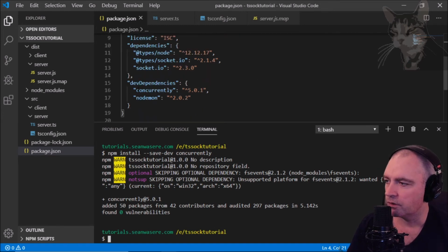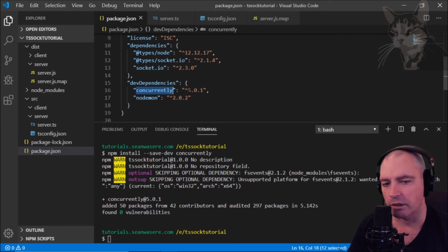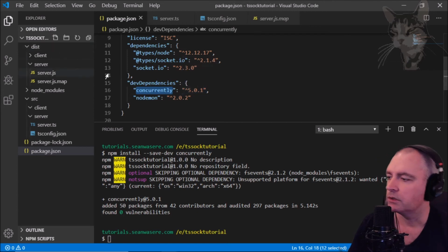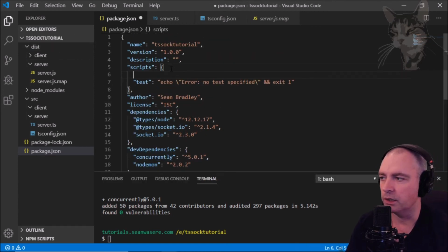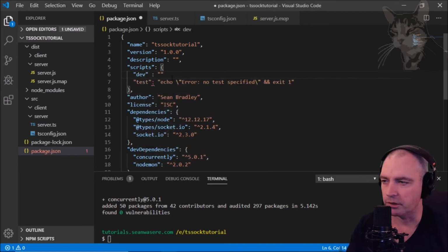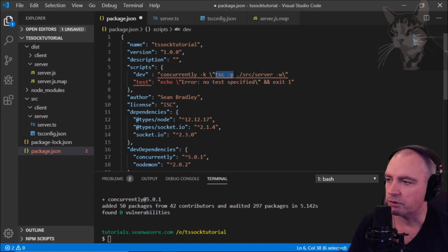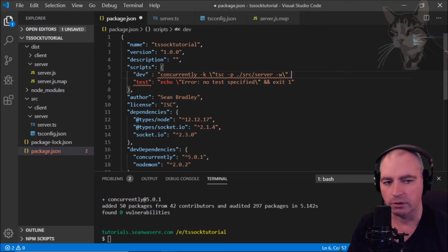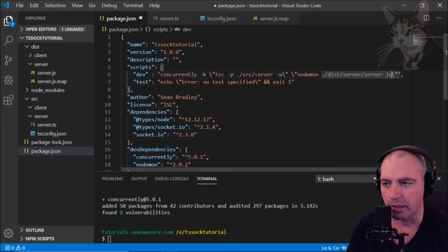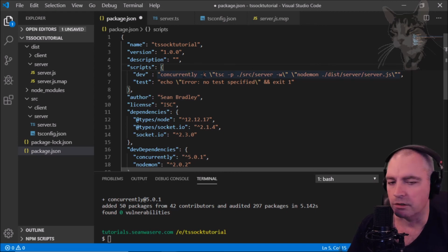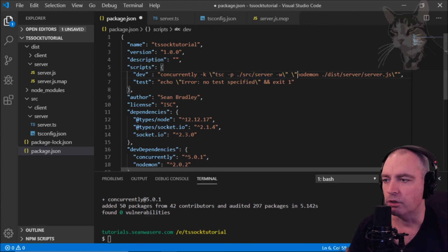Okay, so that's created a new dependency in our dev dependencies called concurrently, and that is a command line command where we can pass in extra commands. And to use that, what we do is up here in scripts, we'll create a new one called dev. It'll be concurrently kill, K means kill any existing processes, and then we add our commands for, say, TSC project, source server watch, and also Nodemon dist server server.js. And note that they're in double quotes here and they've been escaped. So that is concurrently kill all processes. At the same time, we'll run TSC project in watch mode and Nodemon server.js. Press control S to save.